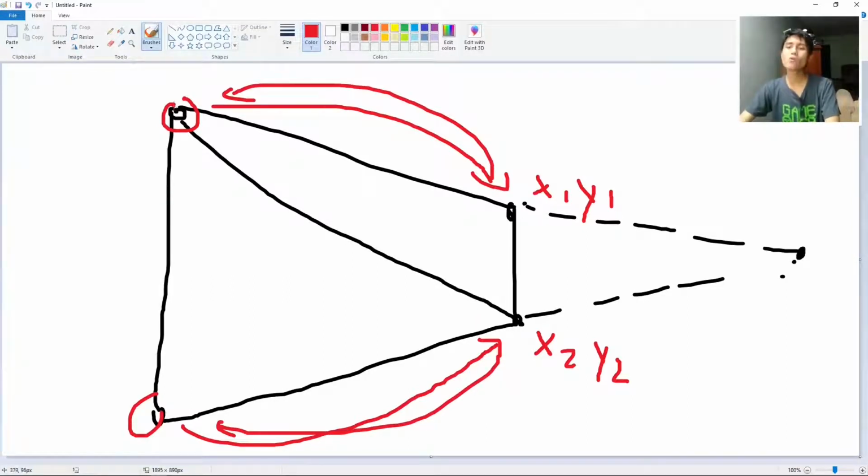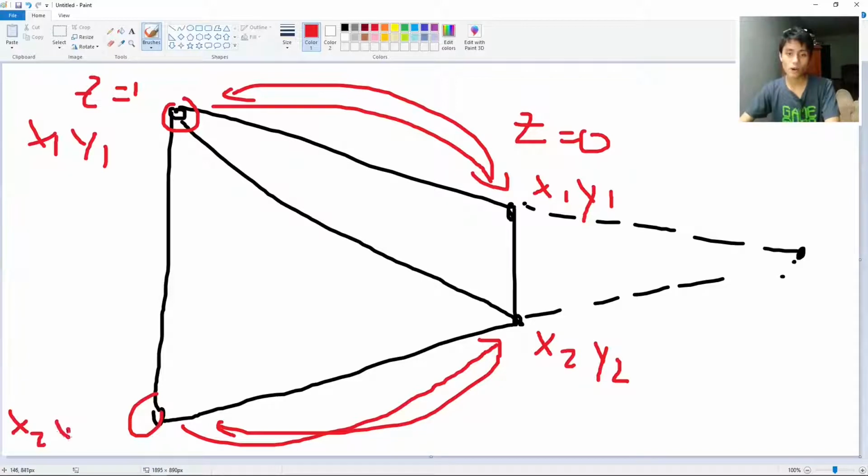So how do we know that this is the vertex buffer that we're going to be transferring? Well, that's where the z coordinate comes along. These guys here will have a z value equals to 1, whereas this guy here has z value equals to 0. But these guys will also have x1, y1. This guy's going to be x2, y2. x1, y1 is actually this position here.